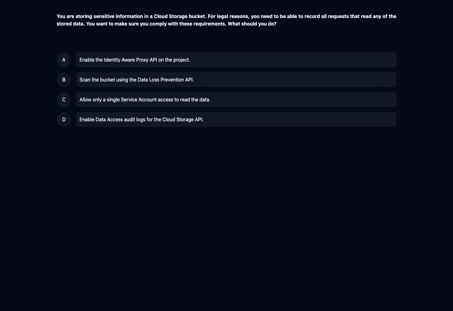A. Enable the Identity-Aware Proxy API on the project. B. Scan the bucket using the Data Loss Prevention API. C. Allow only a single service account access to read the data. D. Enable data access audit logs for the Cloud Storage API.